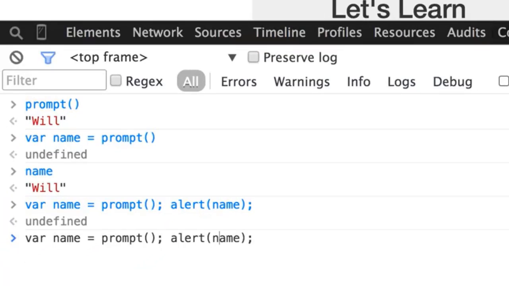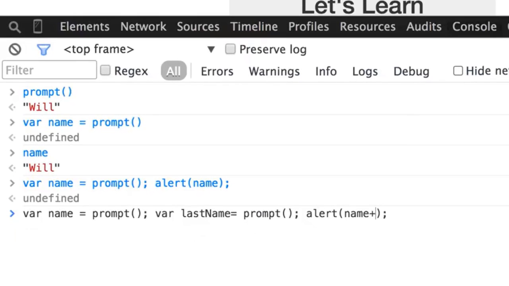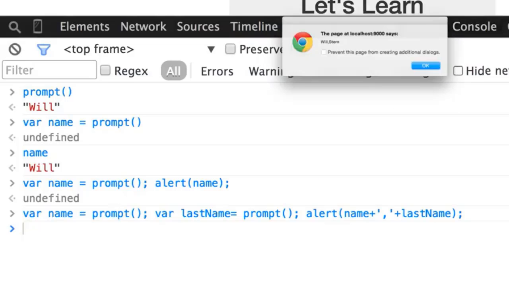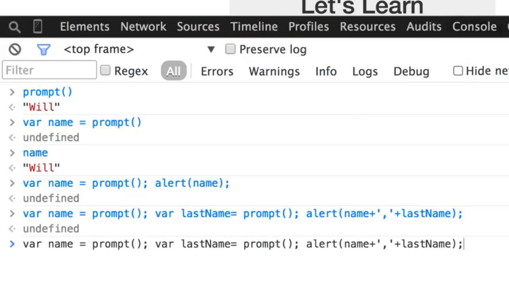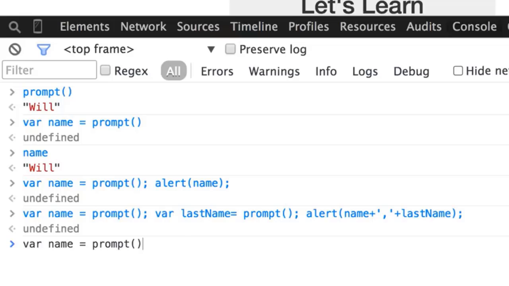So let me go one more step. Let's make this a little bit more interesting. var name = prompt, var lastName = prompt, alert name plus, let me do a comma, plus lastName. There we go. So let's go Will, Stern, and then it's going to say Will, comma, Stern. All right, probably would have made more sense to do a space, except that prompt isn't helping me out because it's not telling me what to do. It just gives me this little thing.